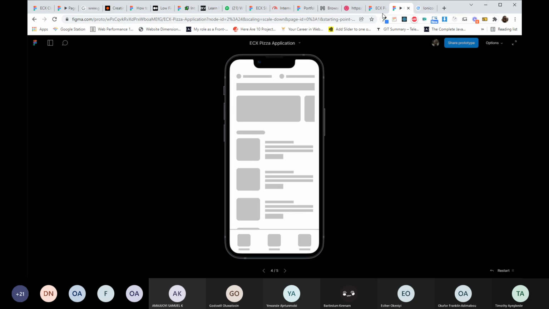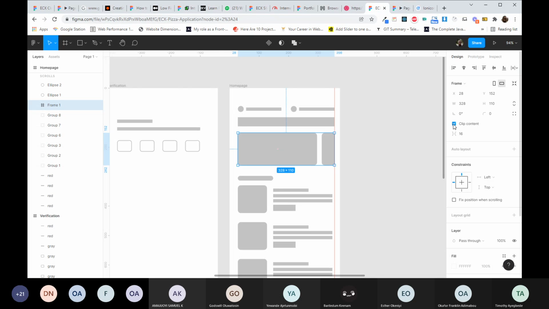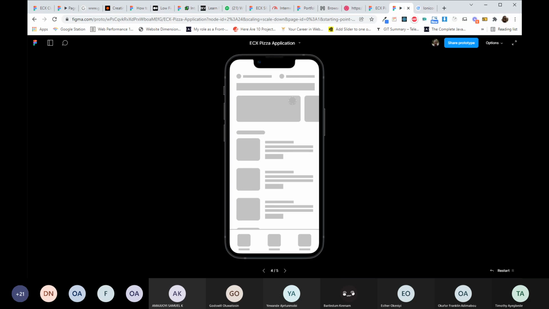But I think it's good like this. I really think it's good without clipping the content. So you can see that you can scroll horizontally. I hope I was able to answer your question.